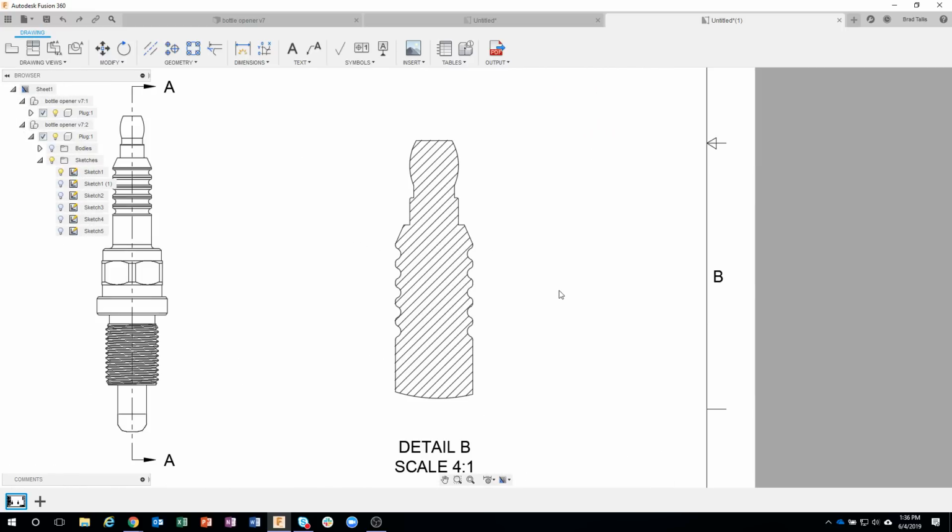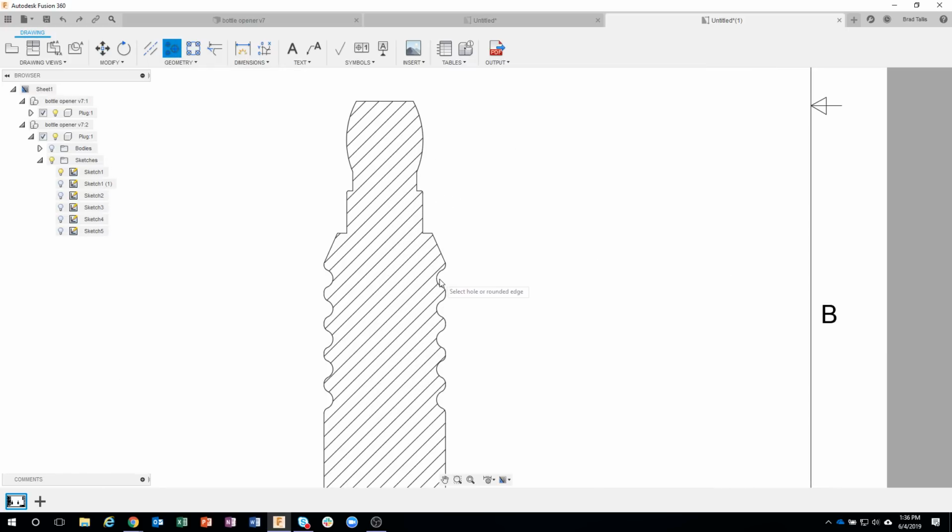On this detail view, I want to add some dimensions. So I'm going to zoom up here a little bit and show another command. Coming over here, you can see we have a center line and a center mark. Center mark is for circular items, as you can see from the icon. I'm going to click on center mark and get near this arc right here. When I click, it's going to create a little center mark for me. I'm going to place those like so.